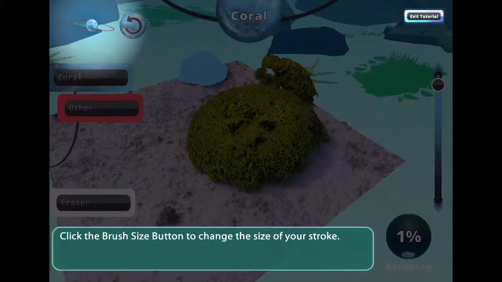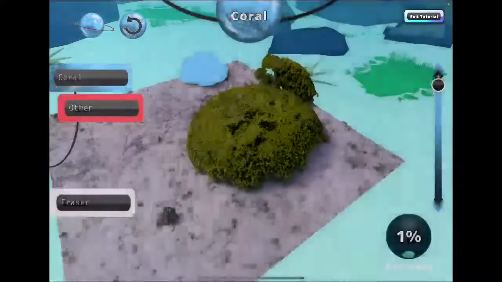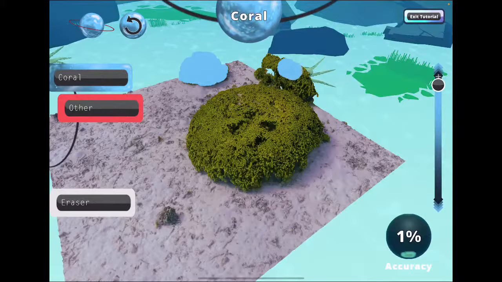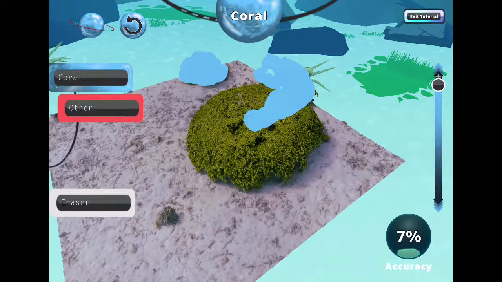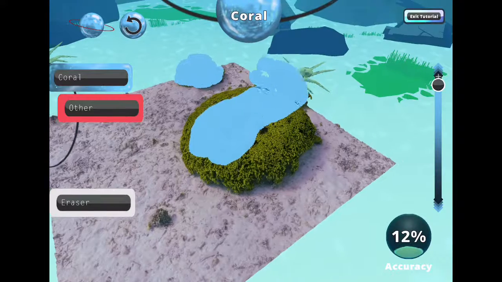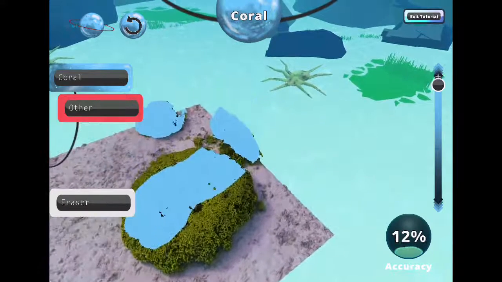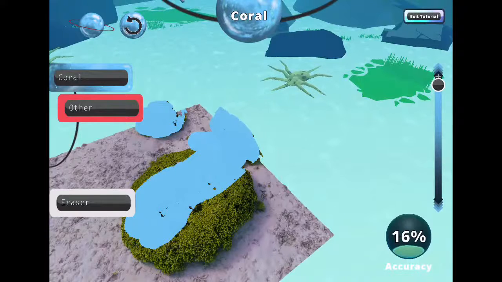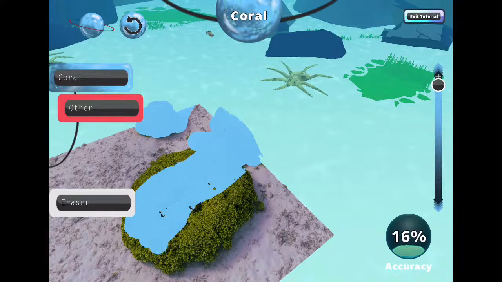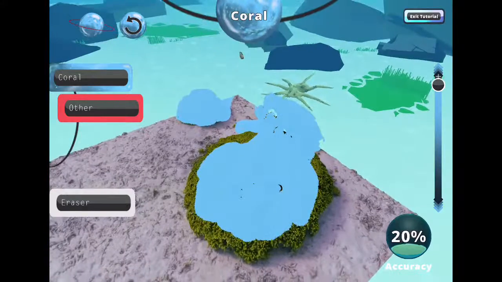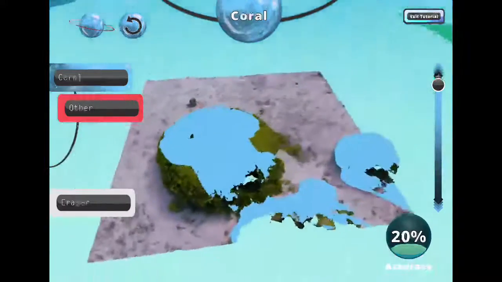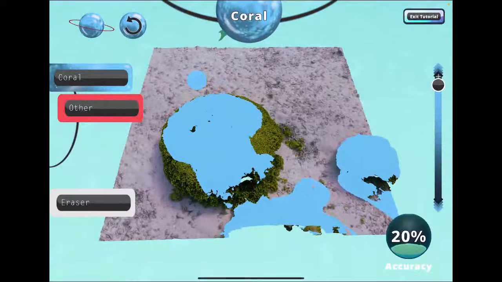Guys, press to change the size of the ship, and we keep it that size. Let's make sure we get those sides good. Okay, that's 16 accuracy. We got 30. That's 20. That counts.